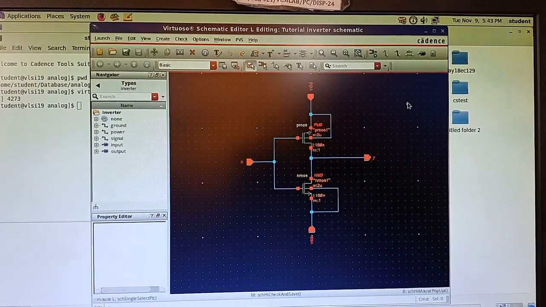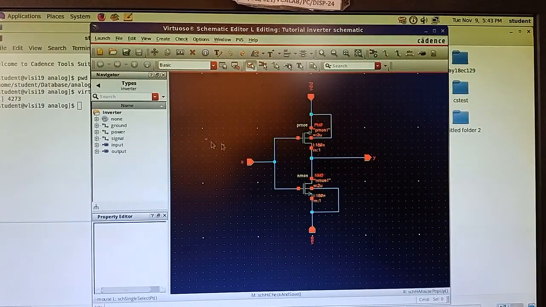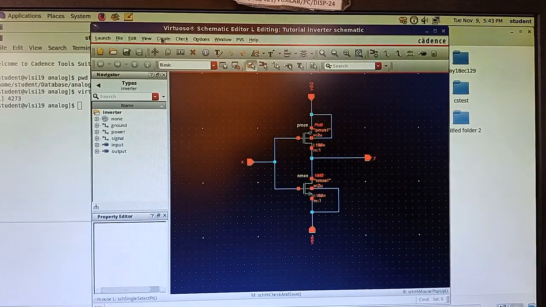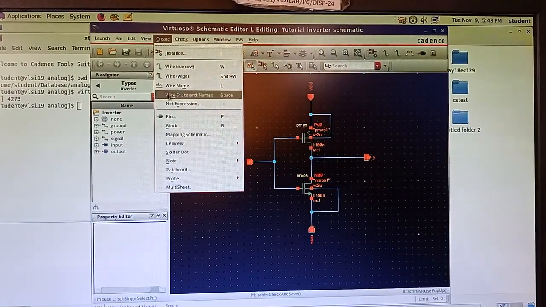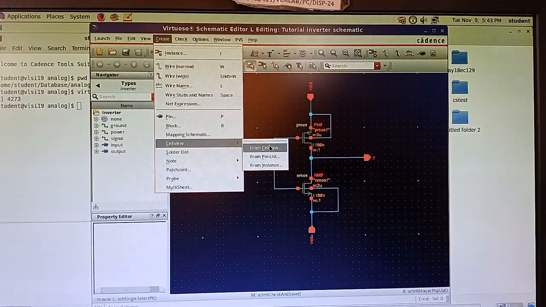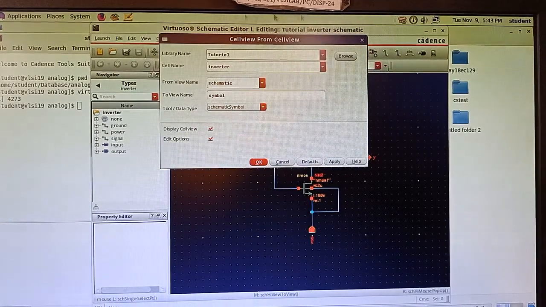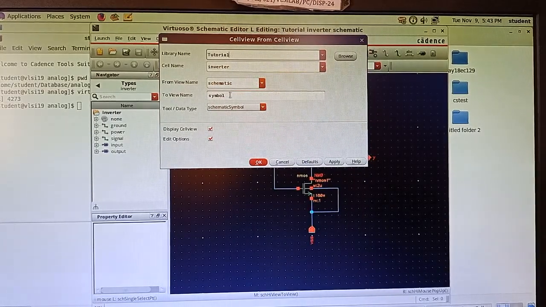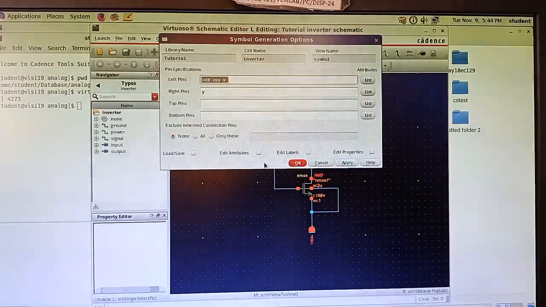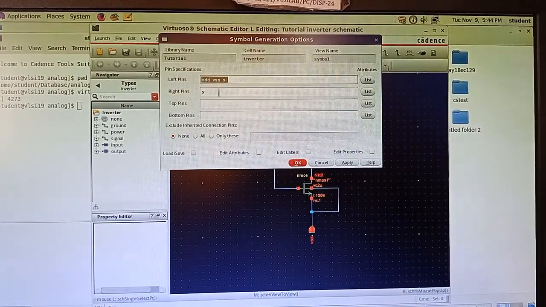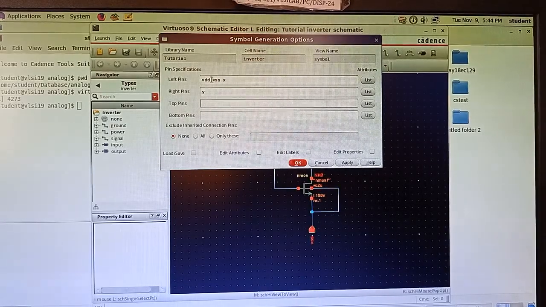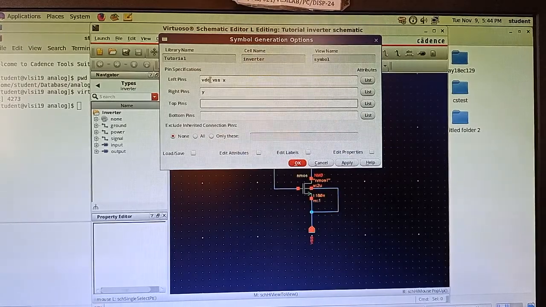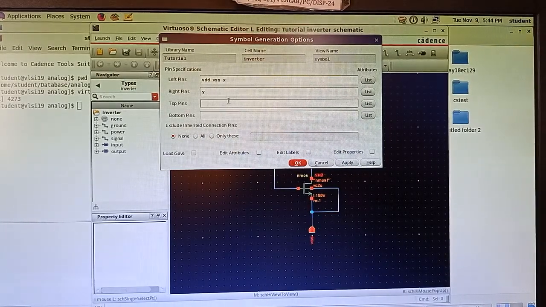Now the next step is we have to create the symbol for this inverter. For creating a symbol, go for the create option here. Select cell view, and from cell view you can see here your library name, your cell name, schematic, and what you are doing, your symbol. You press OK. See, here only you can adjust whichever pin on whichever side you want. Suppose I want VDD at the top, VSS at the bottom, X pin left, Y pin right. Here only I can do the adjustment.